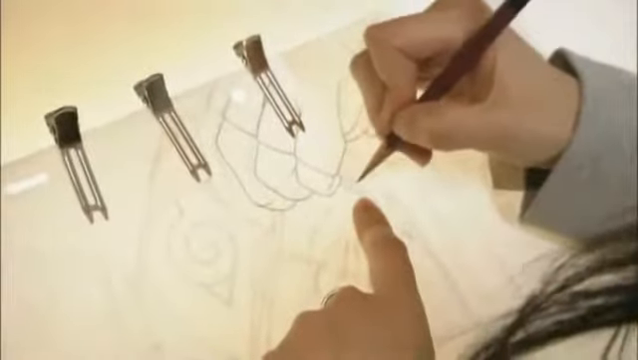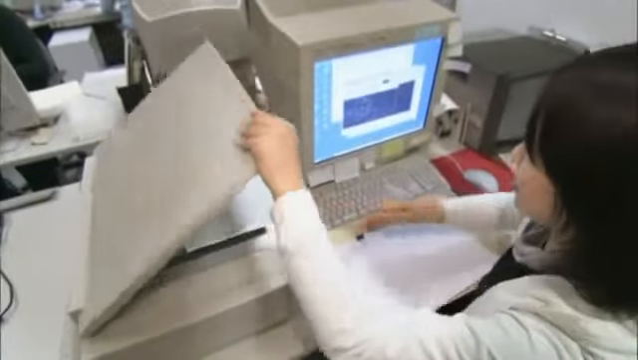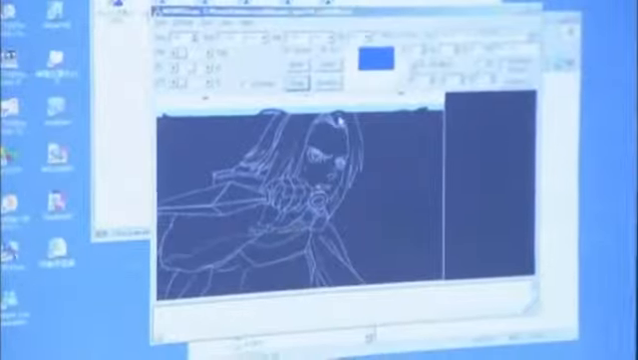Color schemes are created for each character, and depending on the setting, they may change whether it's day or night. Then we go to the scanner, where the finished animation is scanned in page by page and then digitally colored.